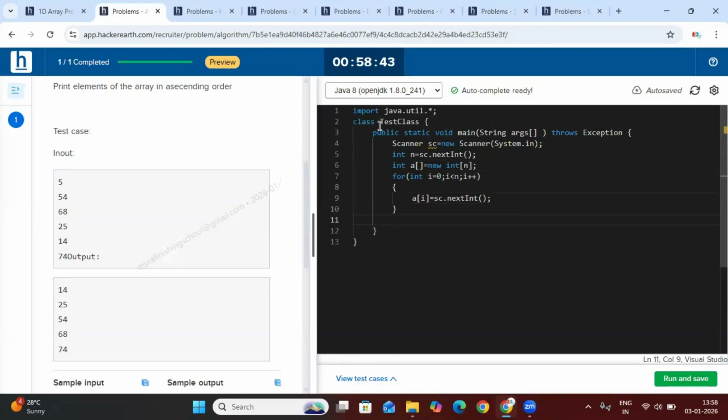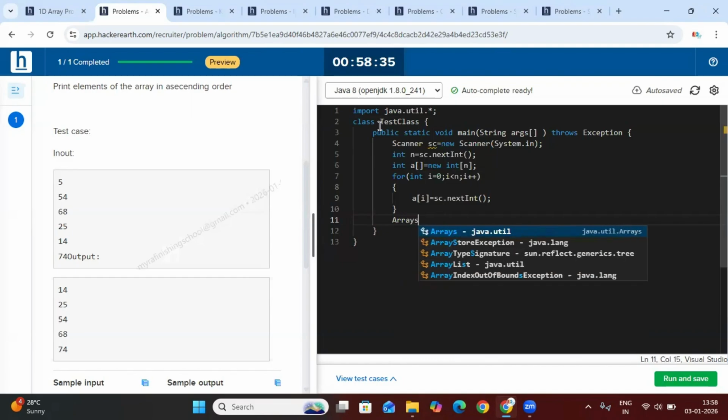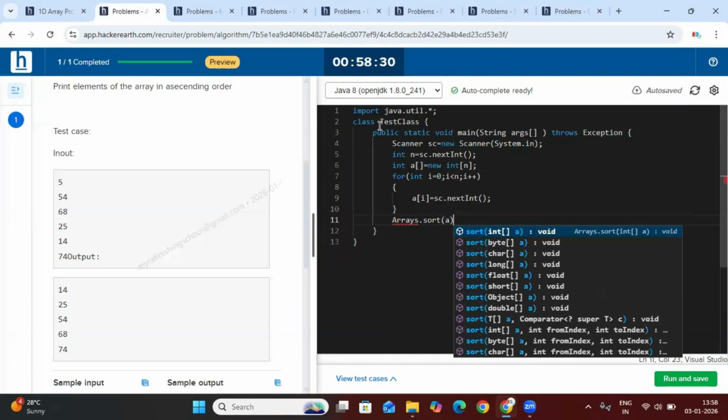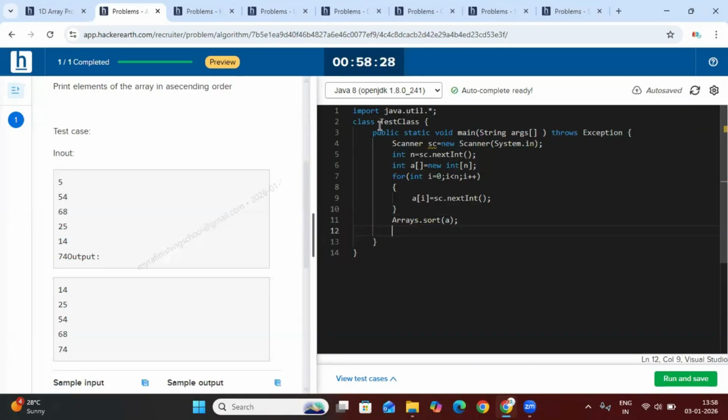After that, I want to arrange the elements in sorting order. If you want to arrange the elements in sorting order in Java, one predefined method is there, that is called the sort method. In the Arrays class, we are using the sort method, Arrays.sort(a). It automatically arranges the elements in sorting order.